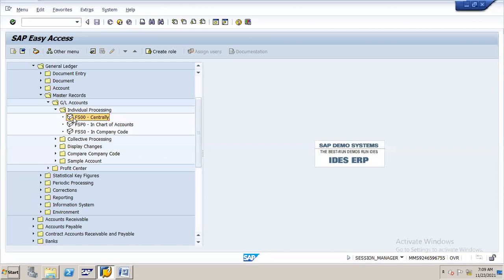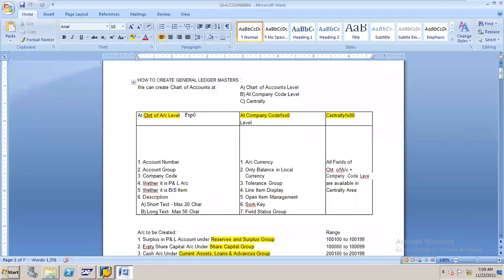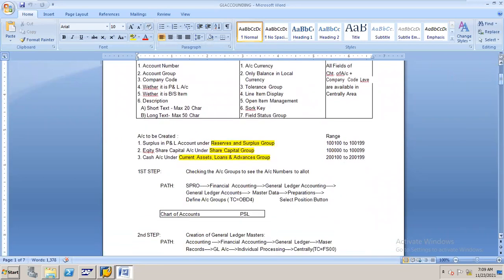For the time being, let me create GLs using FS00 so that I will get all the tabs. First, let me create the equity share capital. But before that, I have to create the GL for reserves and surplus, which is the retained earnings account. In the 8th step, I assigned one retained earnings account, 1,100,000, and I didn't create it at that time. In real time also, we have to start creation of GLs with the retained earnings account. So let me create that 1,100,000 now.